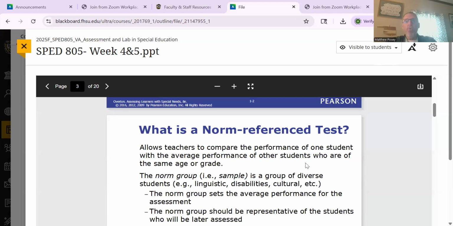Okay, what is a norm reference test? Basically, it's an assessment or a test that allows us to compare the performance of one student with the average performance of other students who are of the same age and grade, which is basically pretty much the same thing I told you when I kind of opened and started class.